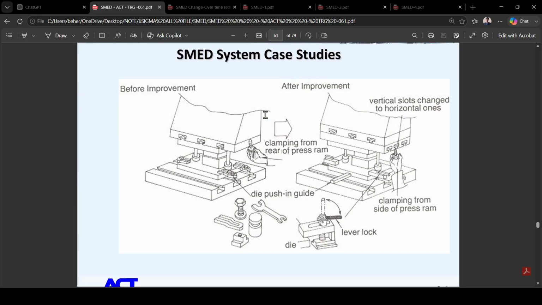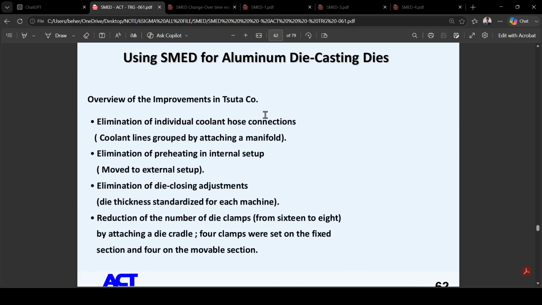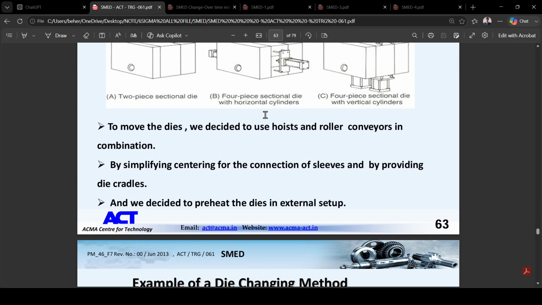And another case, before improvement, after improvement, using SMED for an aluminum die casting die. So an overview of the improvements: eliminating the individual pipe and hose connections, elimination of preheating in internal setup, elimination of die closing adjustment, reduction of the number of clamps from 16 to 8 by attaching a die cradle. 4 clamps were set at the fixed section and 4 at the movable section.